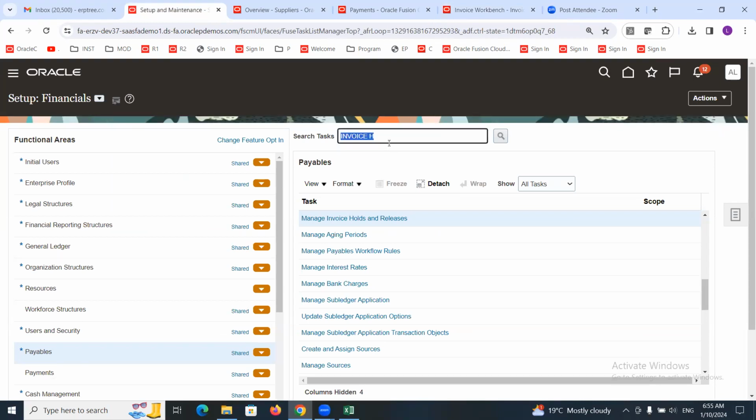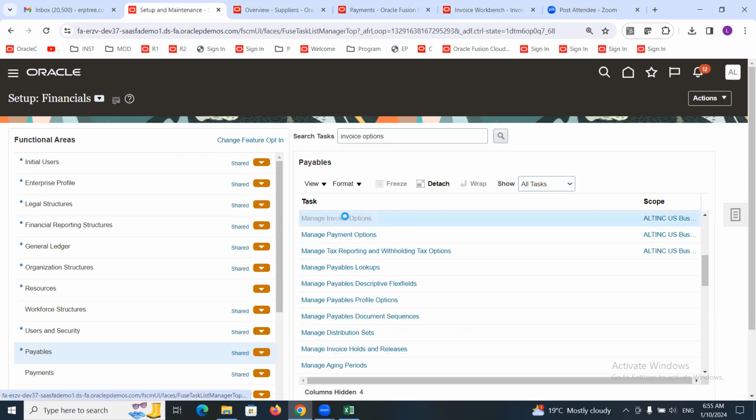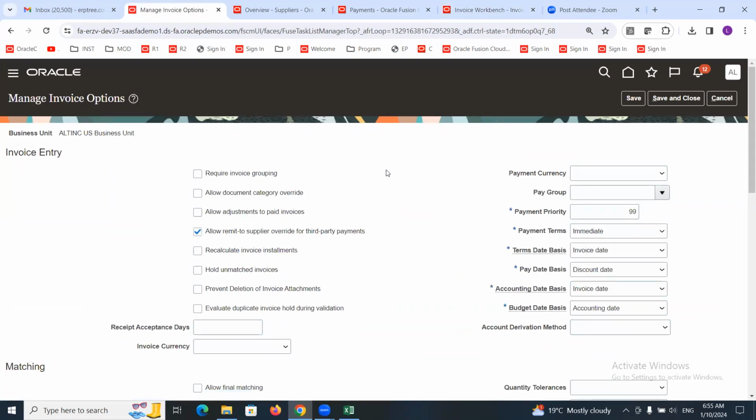Go to invoice options. At the invoice options level, enable the checkbox called hold unmatched invoices. You are telling the system that within this business unit, if any user creates an invoice without PO information, hold unmatched means without matching with the PO, the system will place the hold. Save and close.